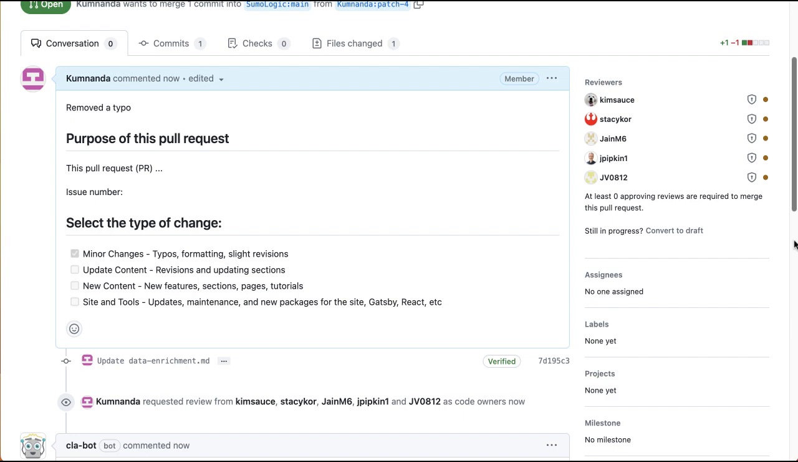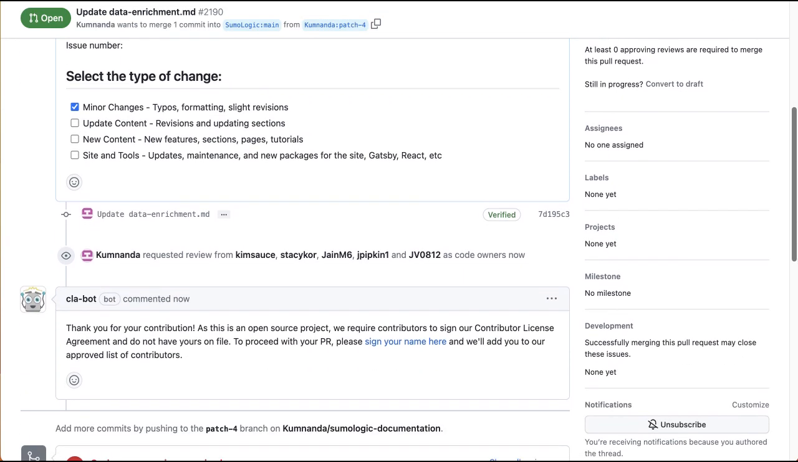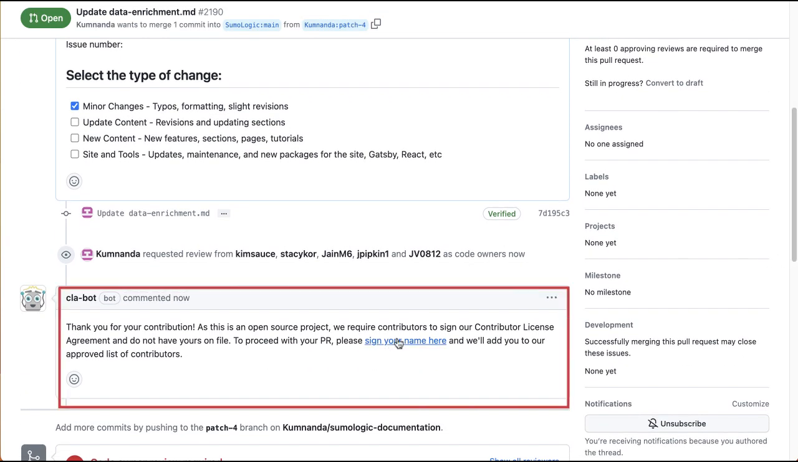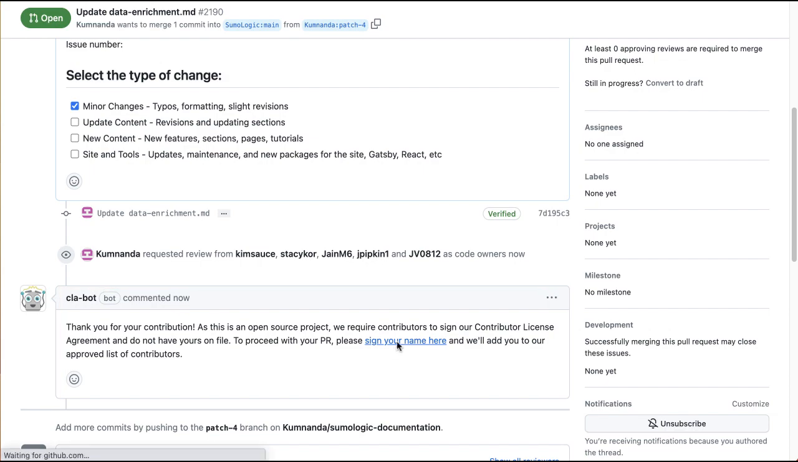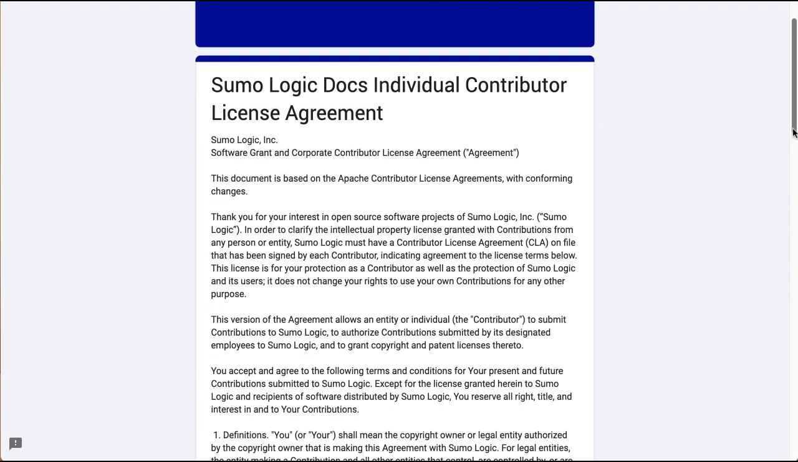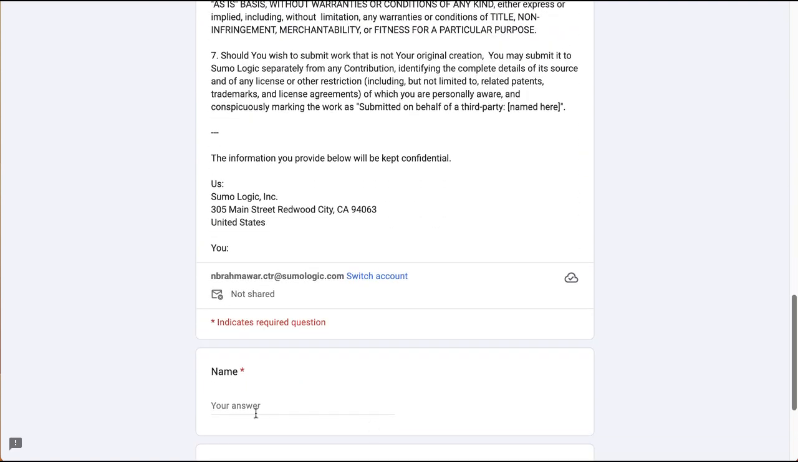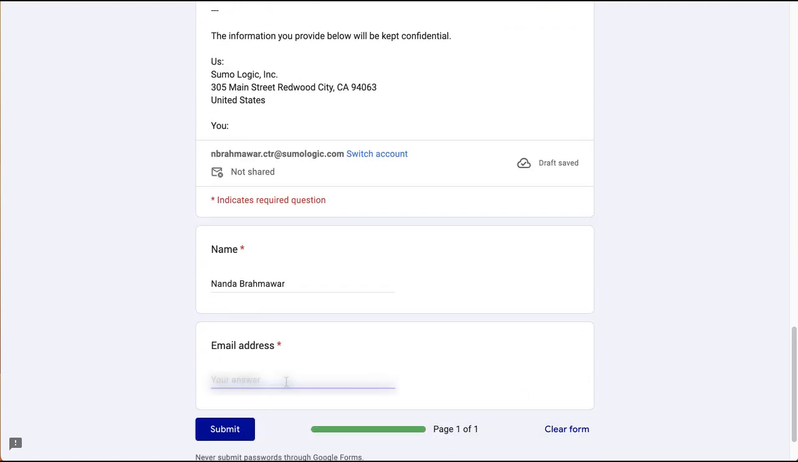As is standard for open source docs, all contributors are required to sign our Contributor License Agreement, or CLA. Scroll down to find our CLA bot comment, click Sign Your Name Here, then review and accept the CLA terms.